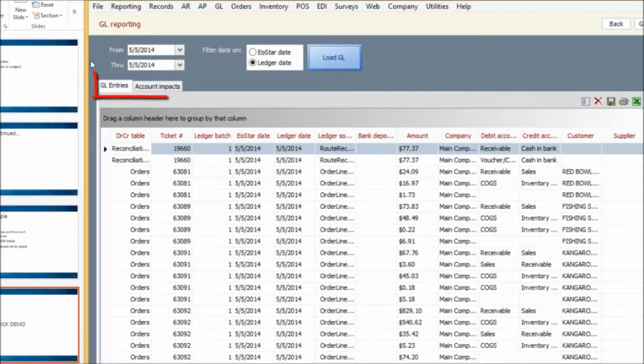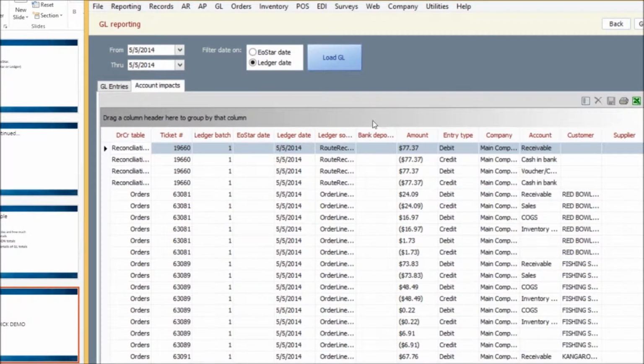Now there's two tabs. There's the GL entries, which is basically like your T accounts. It gives you your debit account, your credit account for each transaction. You can do some stuff in here, see by source where everything is going. I tend to use the account impacts because this breaks it apart so you actually see one side. So I can see everything for my accounts receivable or my cash, debit and credit on the ticket number. It splits the T account so each line is separate. You can do different reporting on it.